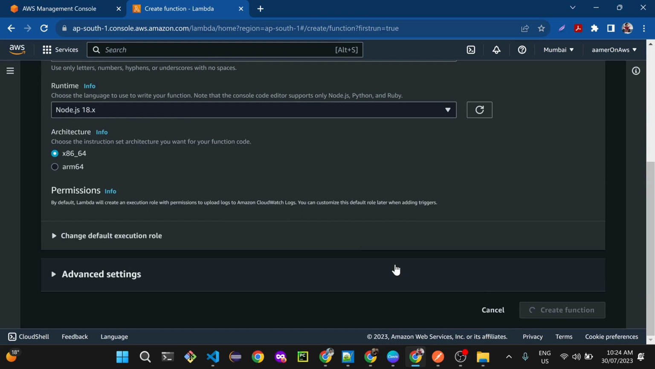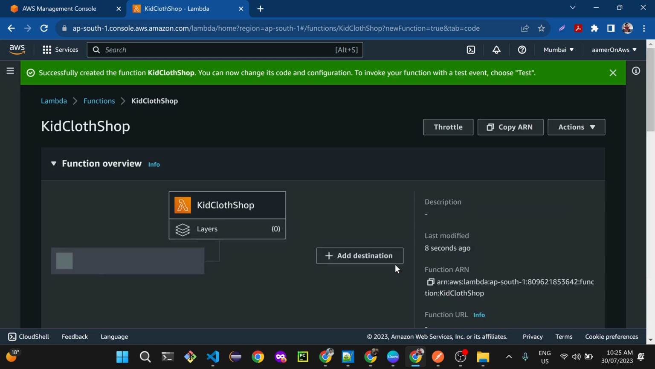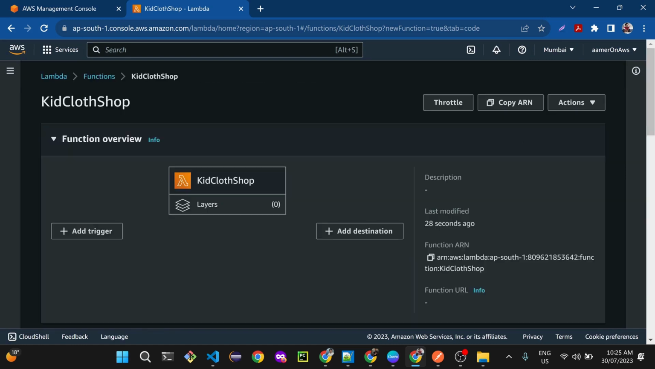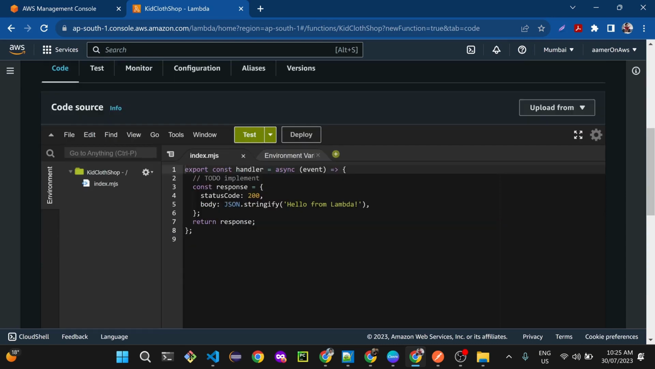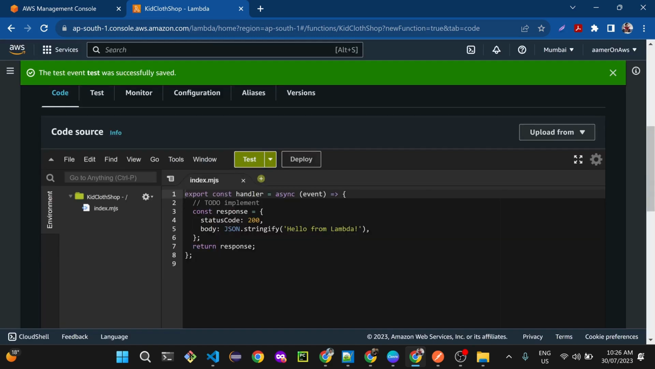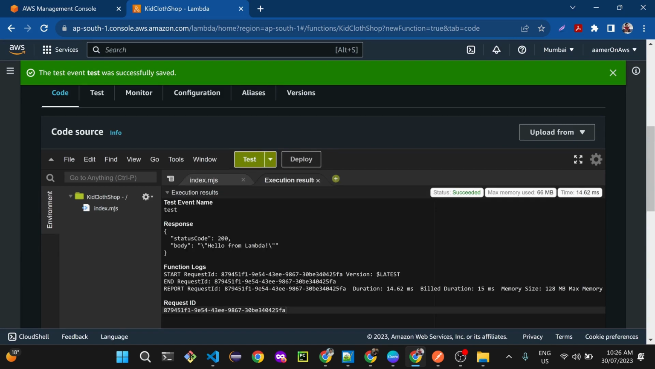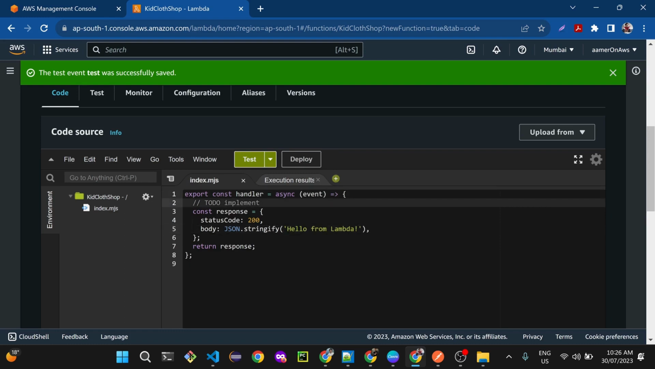This is acting as a backend service which will not be connected to a database, but it will provide all the CRUD operations which a backend developer wants to give to the front-end guy. Let me scroll down and check the code. Yes, we got the Lambda function code here. If I click test, it will ask me to create a test event. Just save it, and now if I hit test, it gives me hello world from the Lambda function, which is coming from this code.